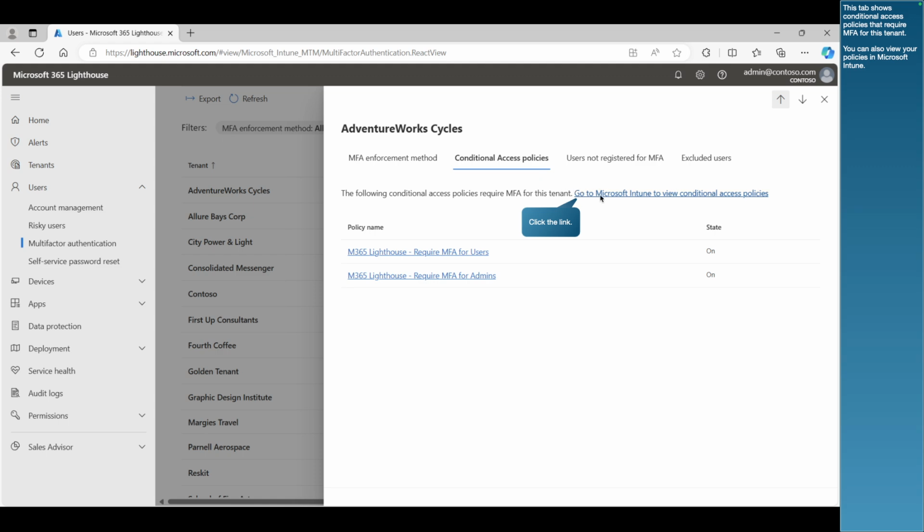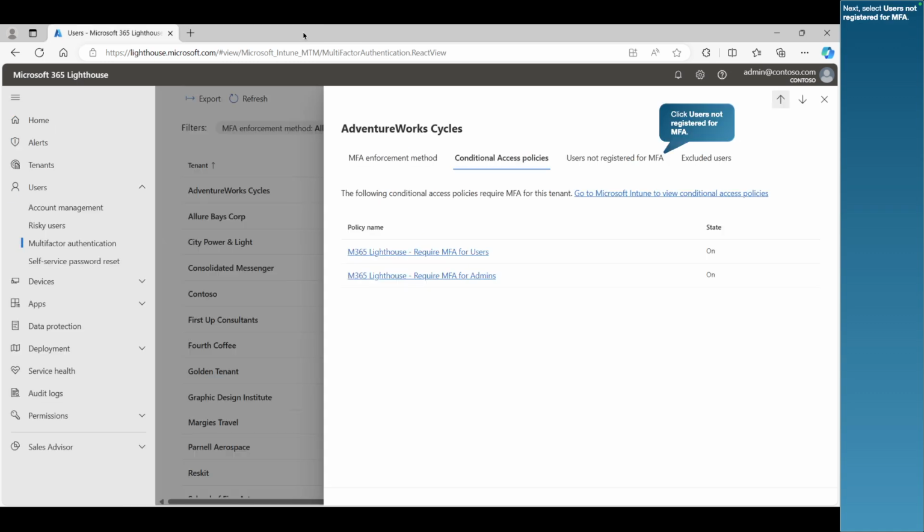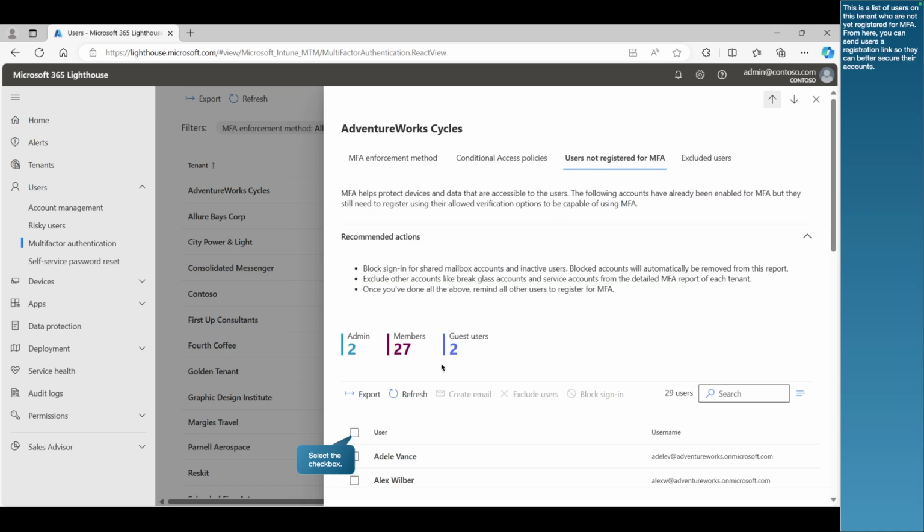You can also view your policies in Microsoft Intune. Here you can review and configure conditional access policies for all your customer tenants. Close the browser tab to return to Lighthouse. Next, select Users Not Registered for MFA. This is a list of users on this tenant who are not yet registered for MFA. From here, you can send users a registration link so they can better secure their accounts.